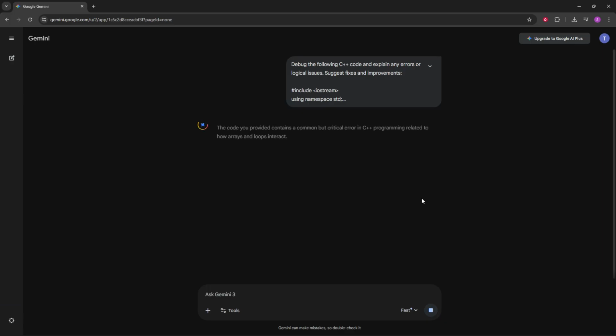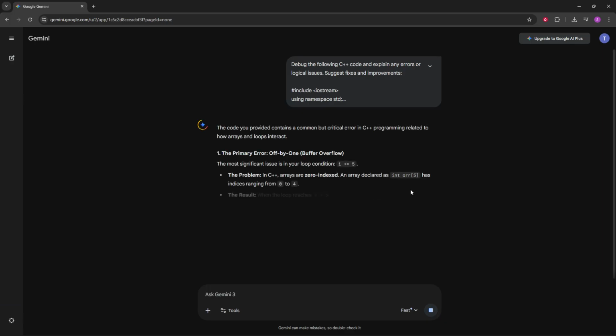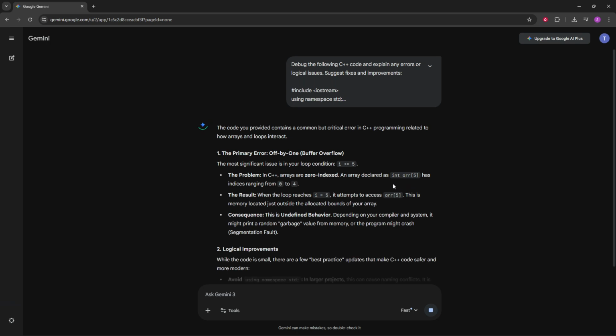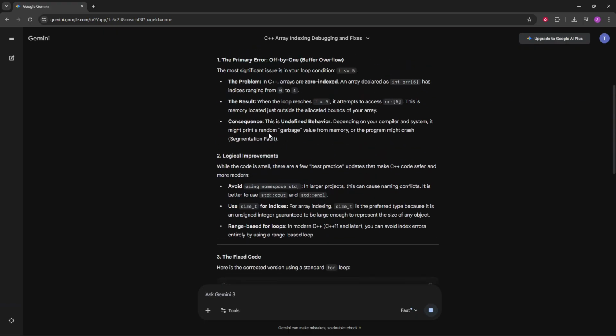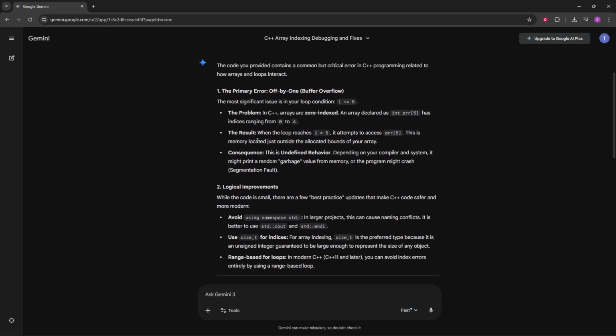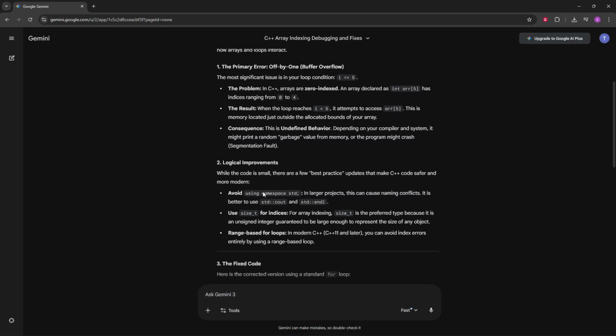Read the explanation carefully. Look for direct references to line numbers or variable names, and compare the suggested reasoning to your intent. If Gemini offers alternative code, scan it for clarity and consistency with your style. If anything is unclear, refine your prompt to narrow the focus, for example, by asking it to reconsider a specific function or edge case.